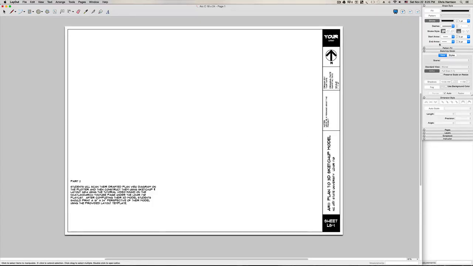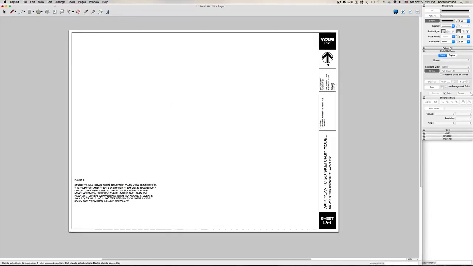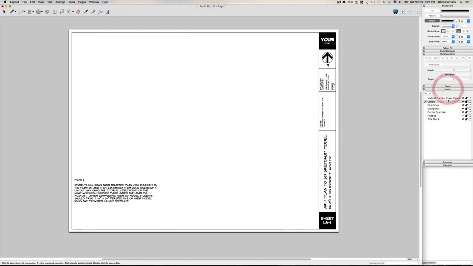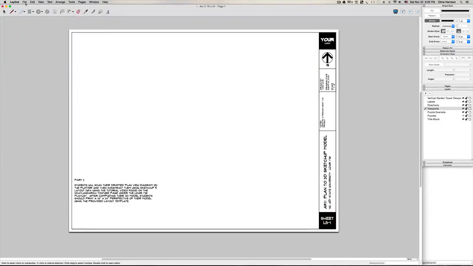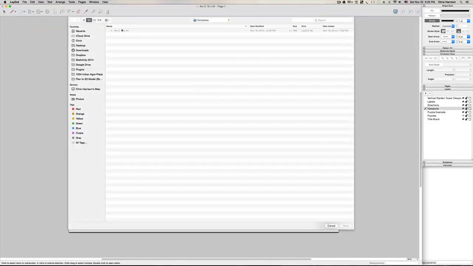Alright, and you'll see that you have dialog boxes to the right hand side. It's kind of how you begin to manipulate the elements within layout. There is a layers panel over here that should be here, and I'm going to go ahead and put myself on viewports and just go File, Insert.